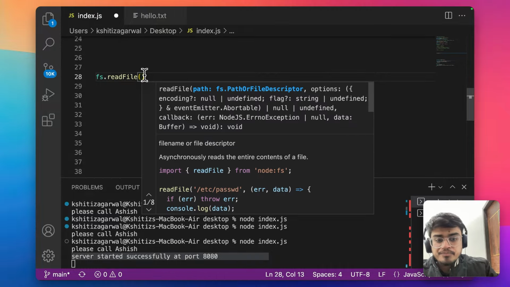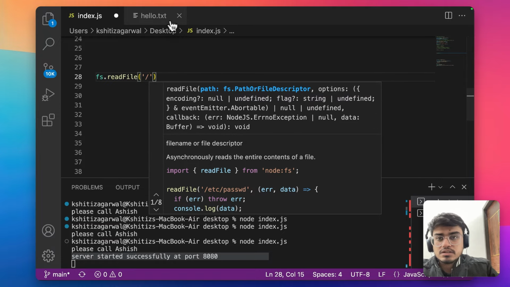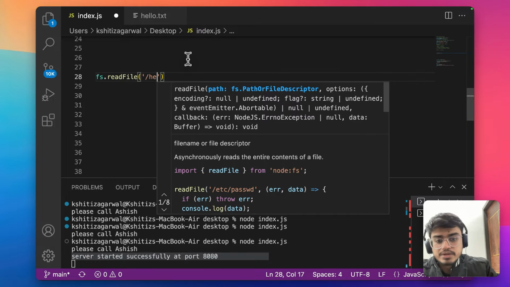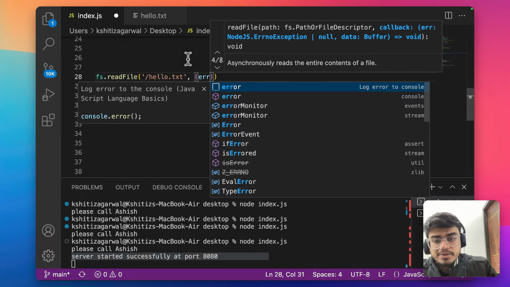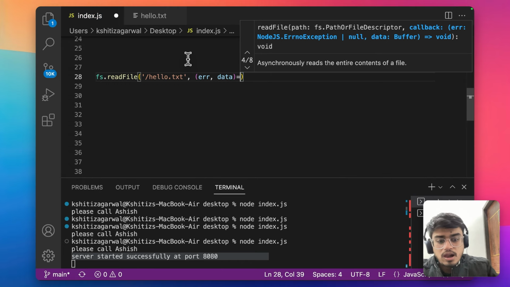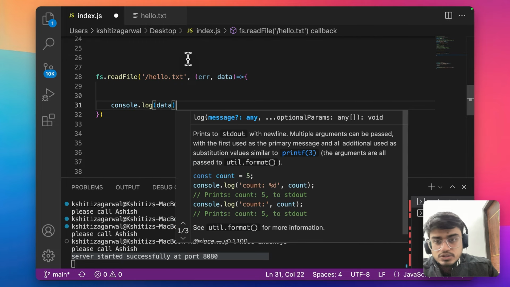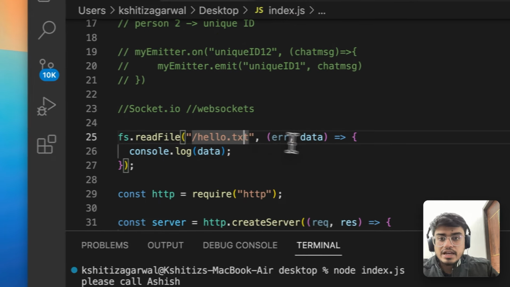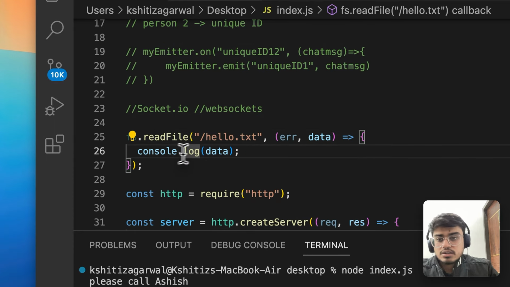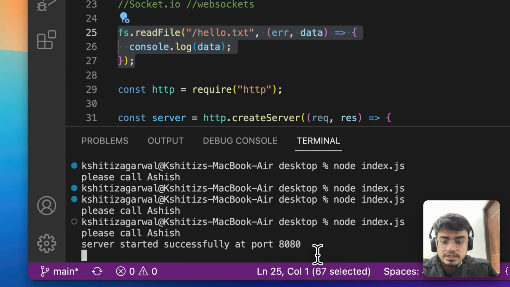So fs.readFile. Here you want to give the path of the file. Since it is on this same desktop only, I can simply give hello.txt. Then it will be an error-first callback, so we'll have err and data. We can simply write console.log(data). This is the simplest code to read the file and print the data on the console. Our code is ready, that's it, 2-3 lines of code. So now let's quickly run it and see what happens.